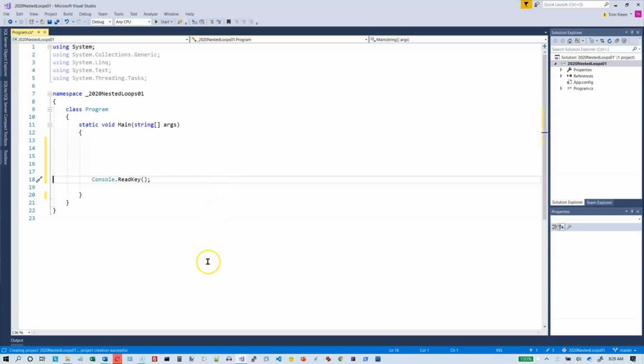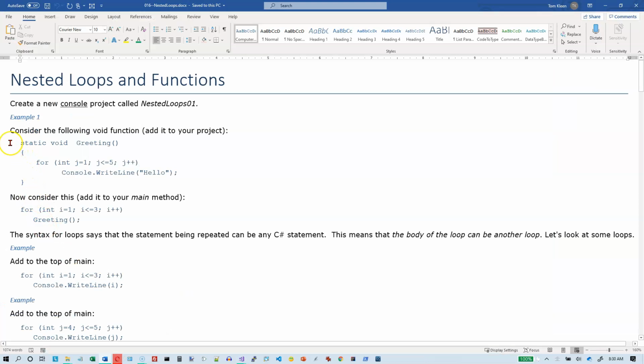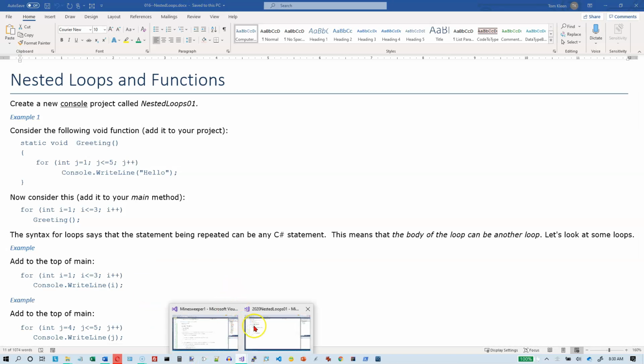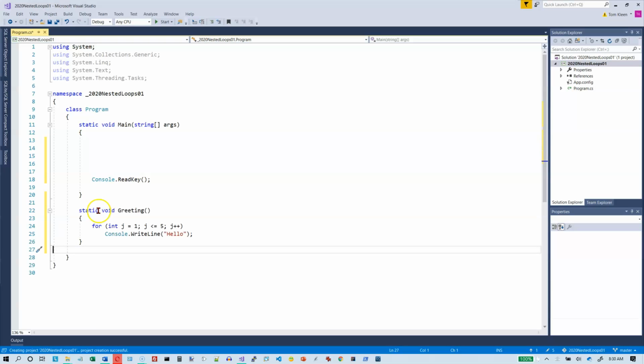Okay, now let's flip back over to our Word document, and let's add this subprogram to our main program. So I'm going to copy that. We're going to flip over to Visual Studio, and this is a separate function, so it needs to be outside of the main function but inside of the class. So we'll put it right there, and because this is a console program, we need static on the beginning here. So let's take a look at what the function does. It starts with j equal to 1, goes up to 5, and prints out hello.